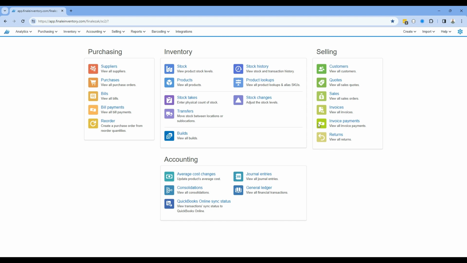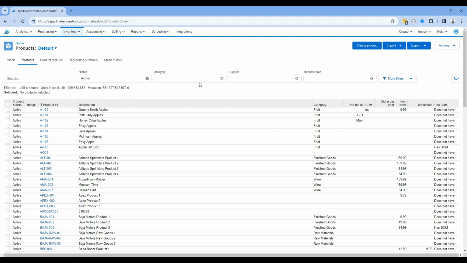You can create custom views for the sales and purchase screens, as well as the stock and product screen, as well as many others within Finale. Today we're going to go ahead and create a custom view for our product screen. So we'll click in here.